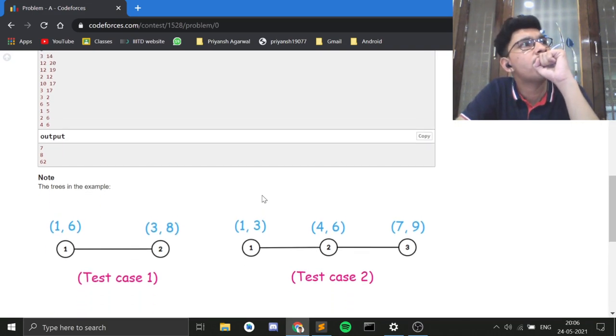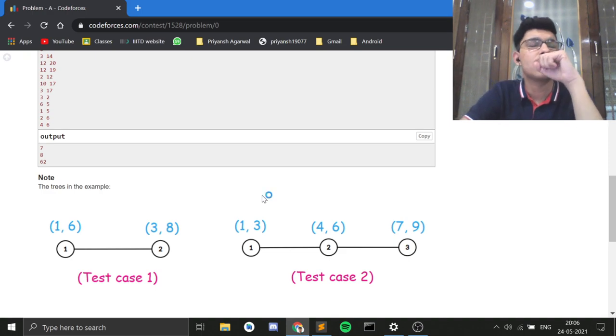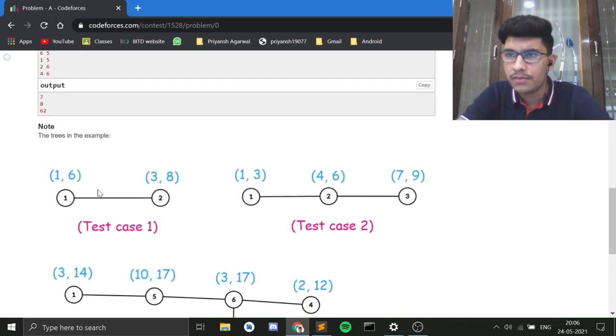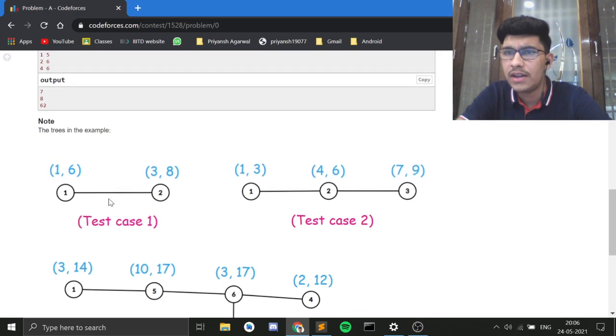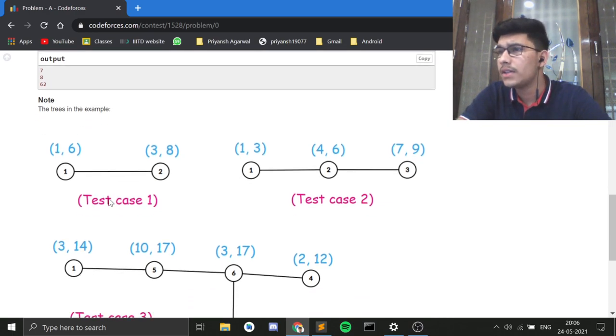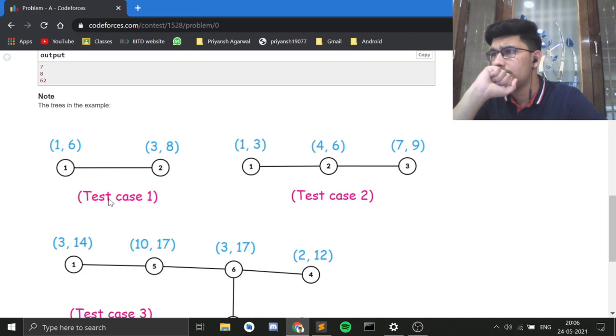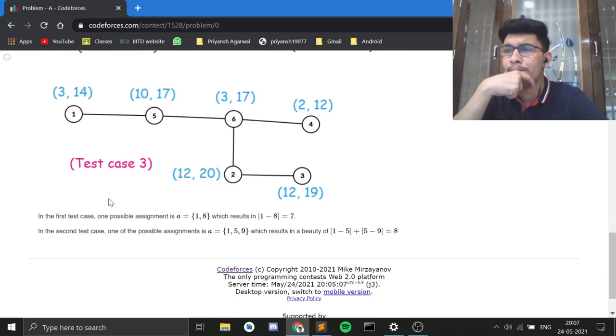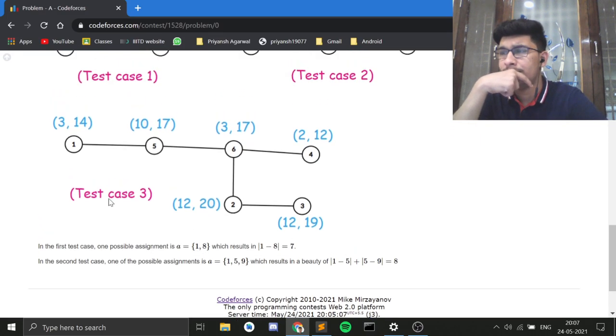Okay, so for test case 1, we have 1, 6 and 3, 8. So we can assign 1 and 8 here. For test case 2, we have 1, 3, 4, 6 and so on. If I assign 1, then 3, then 9. Okay, on both sides we will be getting the same answer only. So that is fine.